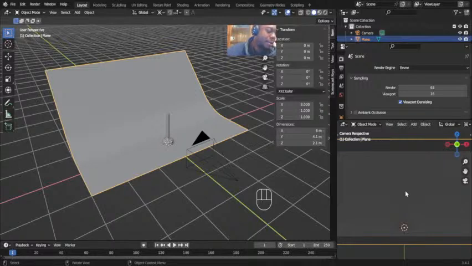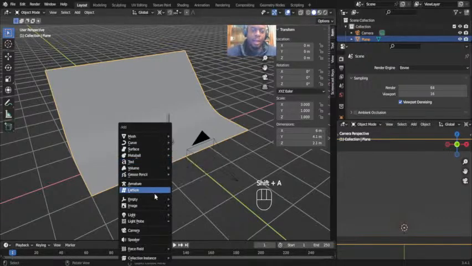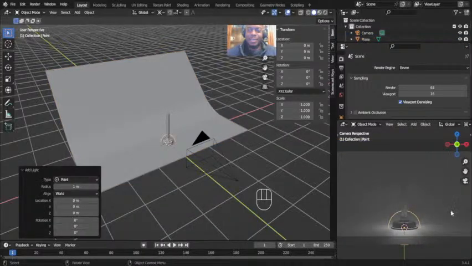Oh, now I gotta get the light. So now I go over here, Shift A, and come down here to light, and I'm gonna get point light. Boom. You see it over there? See, it's already lighting things up a little bit. All right.